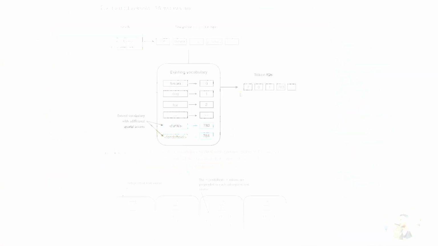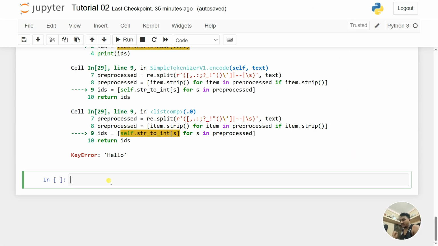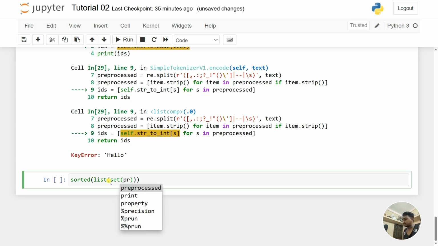How can we implement that? Now let's modify the vocabulary to include these special tokens, the unknown token and the end of text, by adding them to our list of unique tokens. How can you do that actually? We can simply sort it first, and then create a list, and inside this list you give all of the preprocessed text.